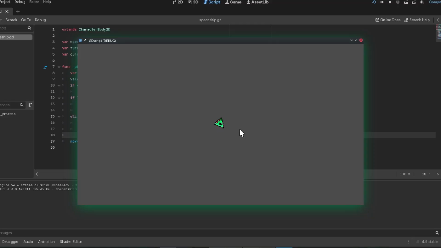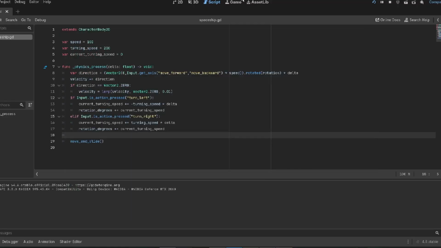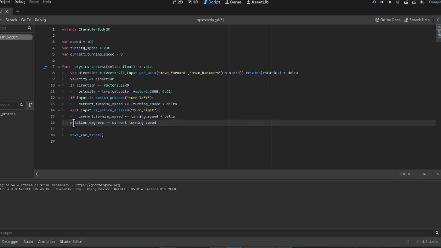There is a few things wrong. It seems we are adding a bit too much, and it seems to be accelerating really fast. Let's go ahead and fix that.